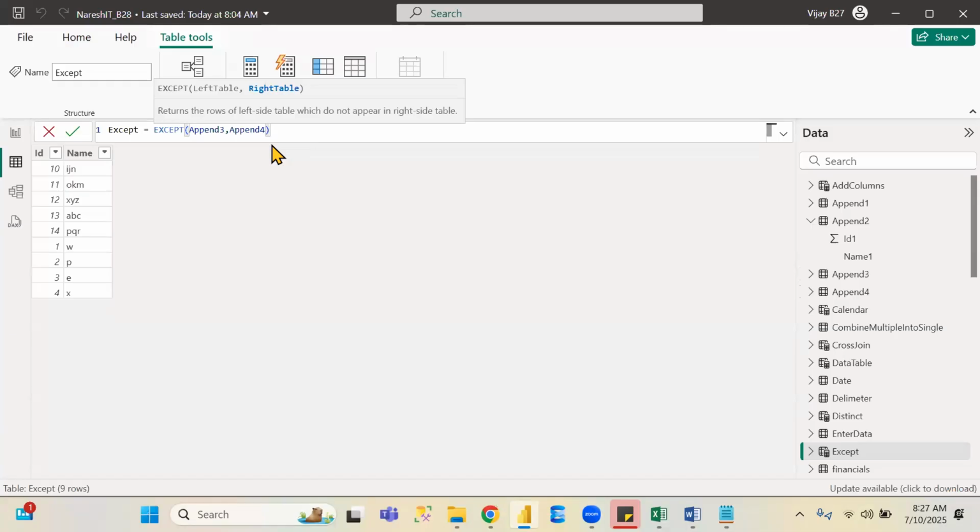Empty table. Because in append 3, 21, 22, 23 are there. In append 4, 21, 22, 23, 10, 11, like that will be there. So the left table is append 3, the right table is append 4. When you apply except, what will happen? The records which are there in the left table but not there in the right table. If you remove those matching records, what records are there in append 3? Nothing is there. That's the reason the table is empty.